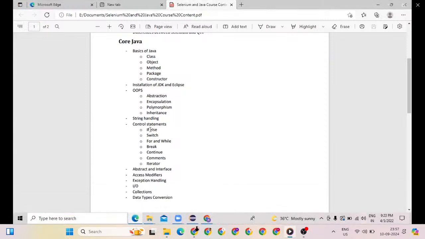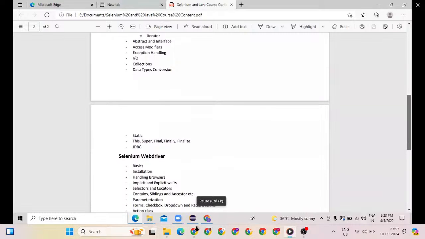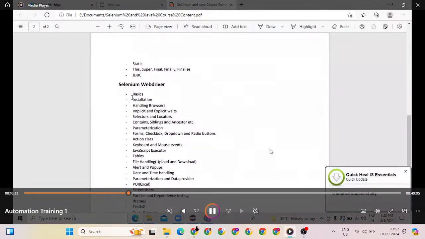And after that, control statements, like there are some conditions. If else: if this condition is met, then that particular block will be executed. Else, what has to execute. All this will be covered as part of the course, everything. The concepts which we have in core Java will be covered, and then we'll start with Selenium.